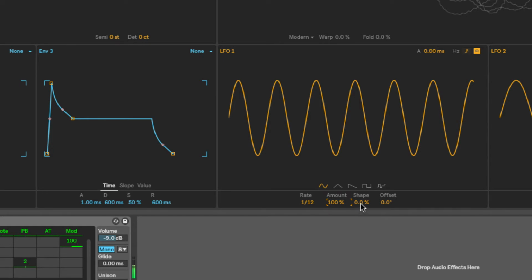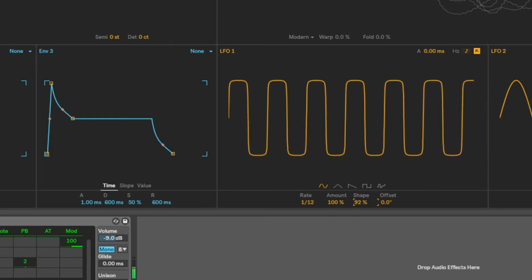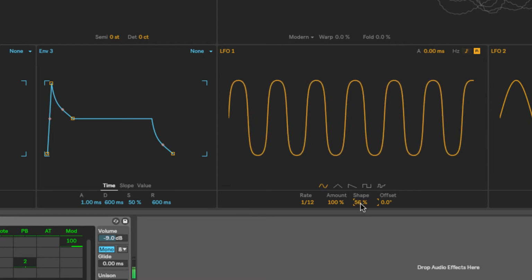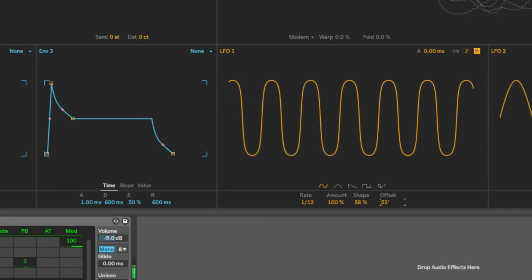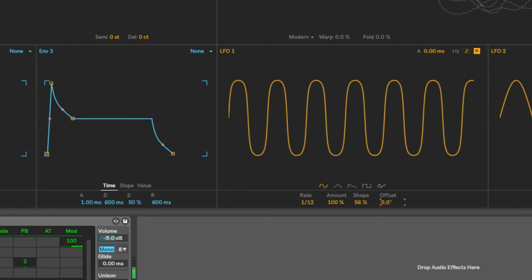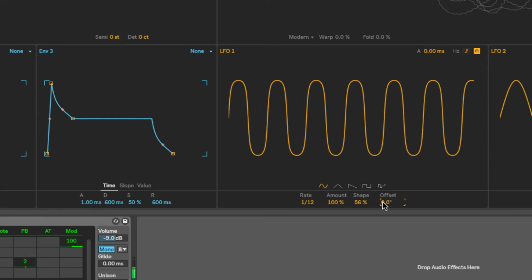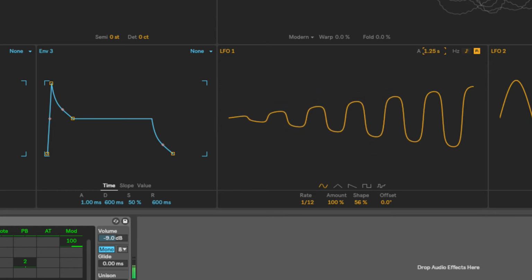Next, we've got our shape. Negative and positive. And finally, we've got an offset, which determines where the cycle starts, essentially, whether it starts at its peak or it's low or somewhere in the middle. So pretty cool stuff. And then again, you've got your attack up here, which will still apply to this.